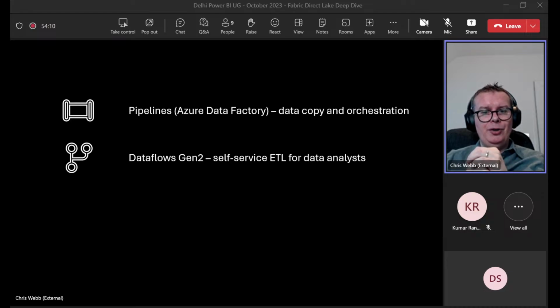With data flows Gen 2, you just have an ETL tool. You don't have that hidden storage, because data flows Gen 2 give you the ability to load data to a number of different destinations. You can load data to a lakehouse. You can load data to Azure SQL DB. You can load data to a SQL warehouse inside Fabric. So you've got lots of options about where you want to load data to with data flows Gen 2.